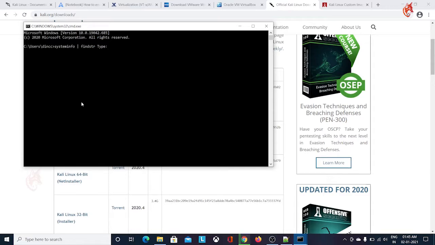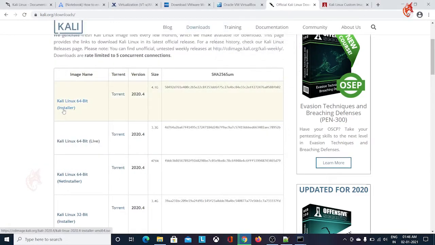Mostly I will try to give you command-based information, because in hacking or cybersecurity, commands are more valuable, because you have to automate things. You don't need to click and click and click. Just write a script, put all your commands there, and run it. That's why I'm trying to give the commands as much as possible. If you give this command, it will tell you what type of architecture you have. My system is a 64-bit OS, so I'm going to download this installer.